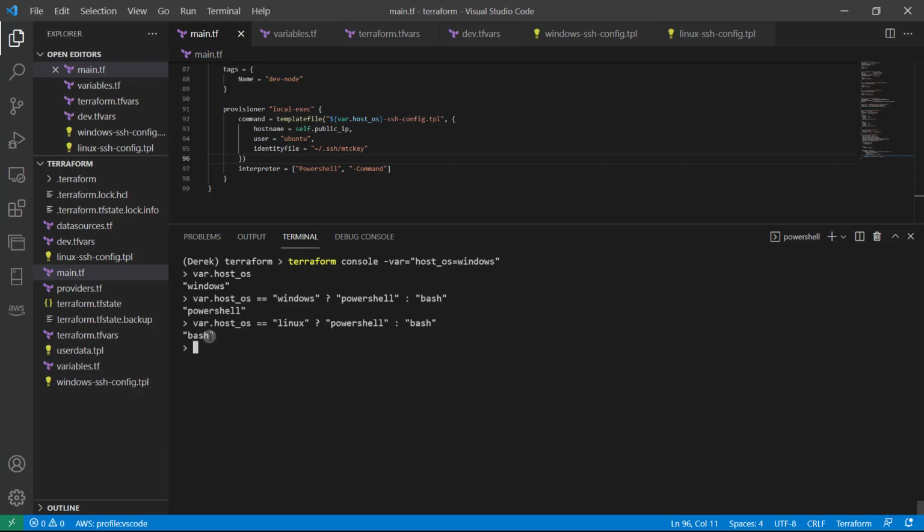So that's pretty straightforward. So what we actually want is this command and the other command, which of course I've also provided, and we're going to use those instead of just PowerShell and Bash. So we'll say var.host_OS is Windows. Then what we want is in brackets here, PowerShell, comma, dash command, just like so, and close that bracket. Or if it's not Windows, if this is false, then we just use bash, comma, dash c, just like so.